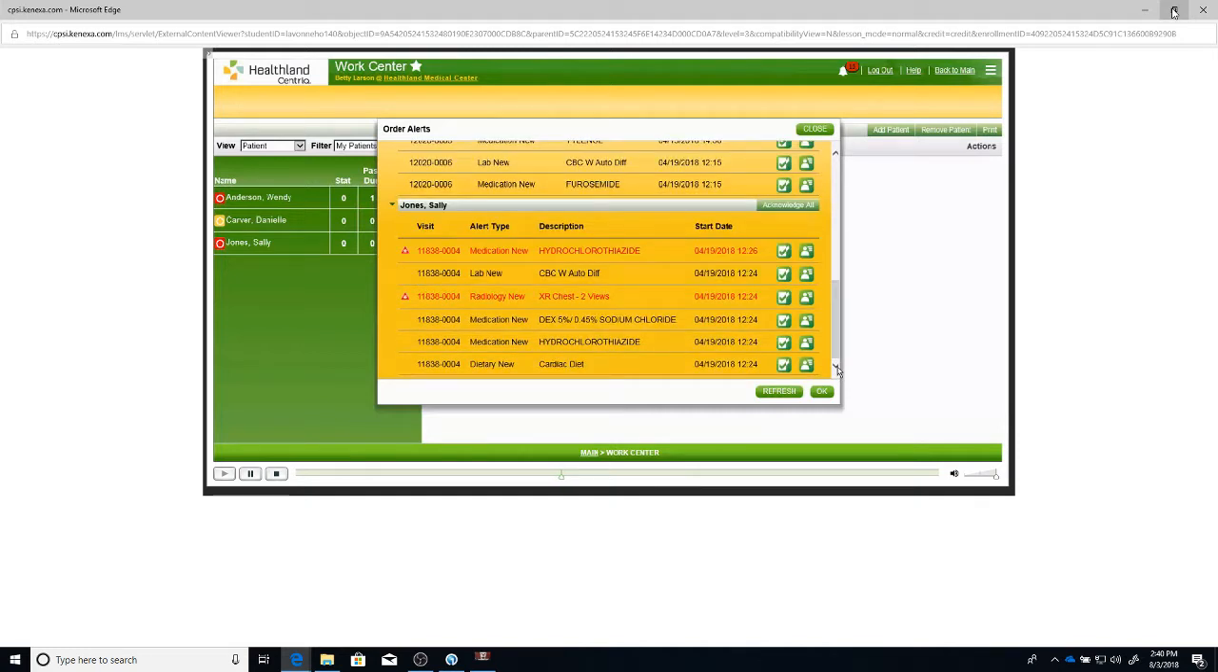You have the option to acknowledge all patient order alerts by selecting the Acknowledge All button, individually acknowledge an order alert by selecting the Acknowledge icon, and easily access orders tracking to view the order details by selecting the Patient Chart Orders Tracking icon. Acknowledging alerts from this window behaves the same way as acknowledging alerts in the Work Center, and the action on this window removes the alert from the Work Center.